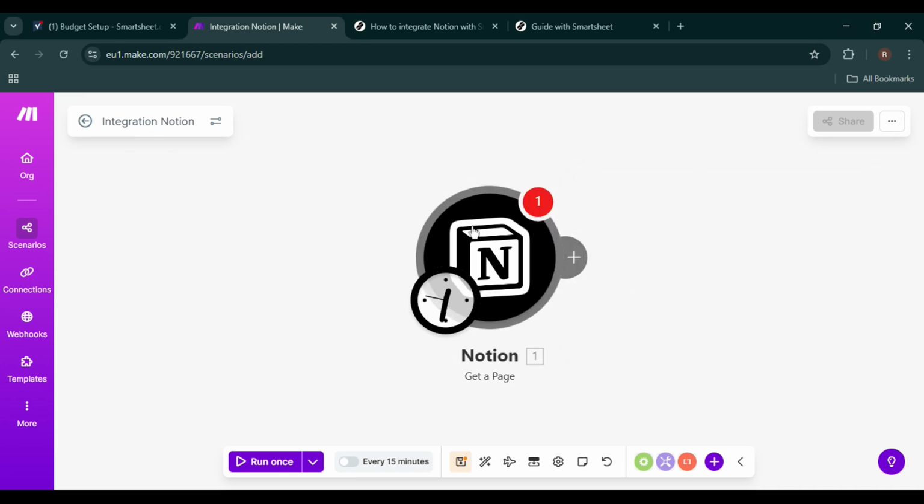After selecting the Notion module, Make will ask you to connect your Notion account. Follow the prompts to sign in and grant access. Make sure you select the correct workspace and database so the scenario can read the data you want to send to Smartsheet. Once Notion is connected, it's time to add Smartsheet.